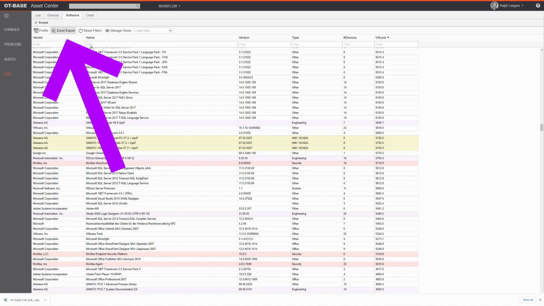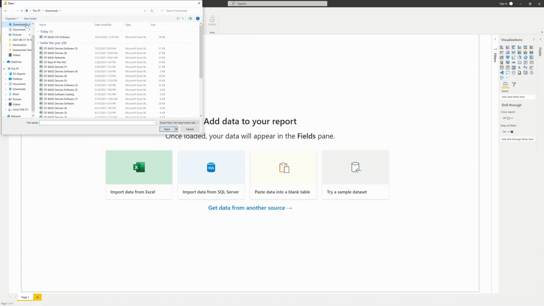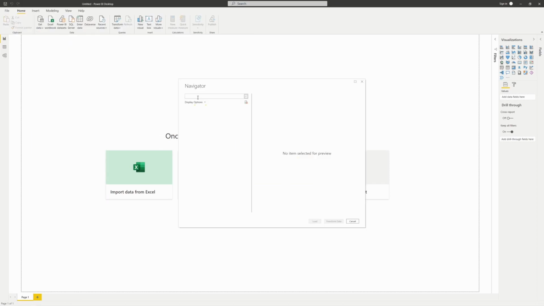Let's assume we wanted to further analyze these findings and maybe also produce a couple of nice charts for management. For this purpose, we export the data to Excel and do some analytics in Power BI. All we have to do is to click on Excel Export and then load the resulting table into Power BI, where we visualize the data as a tree map.